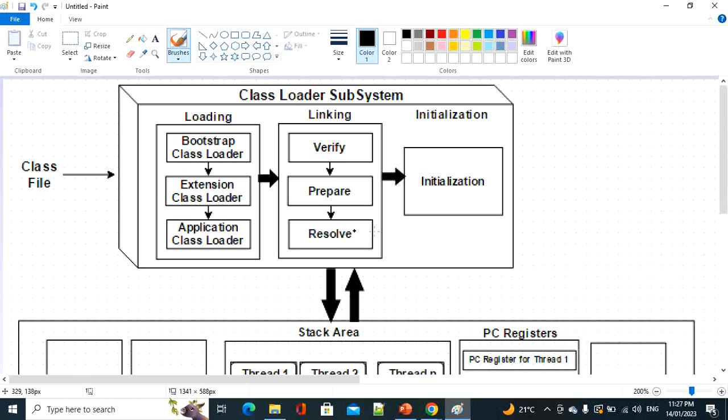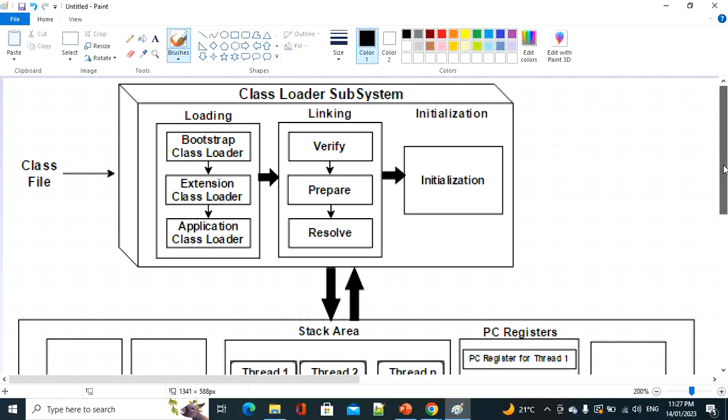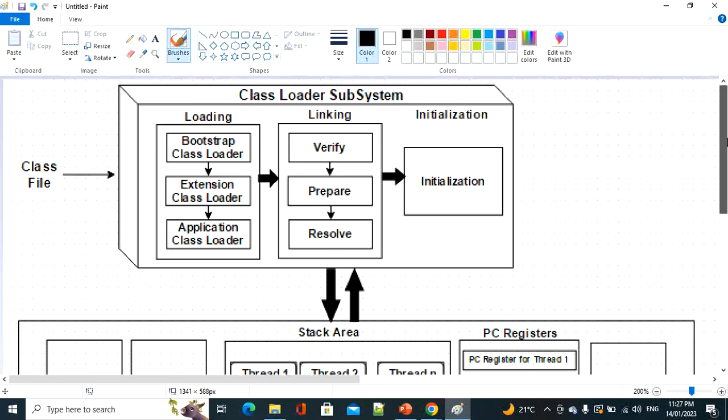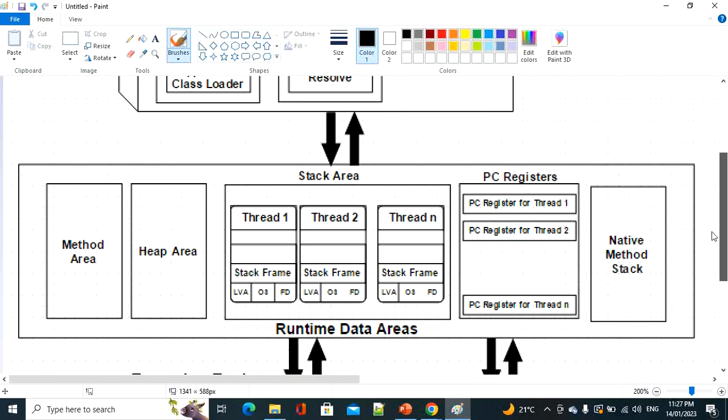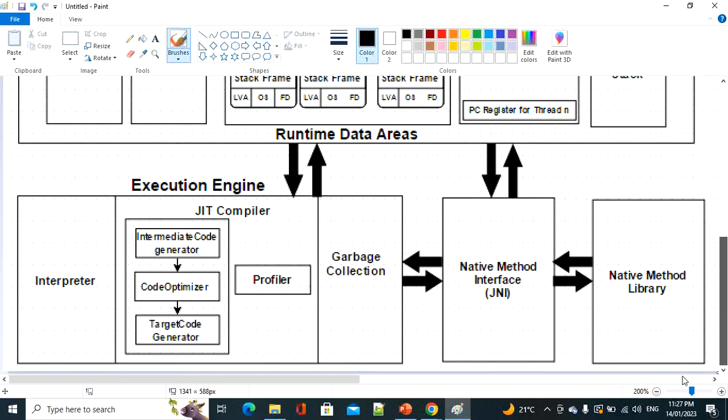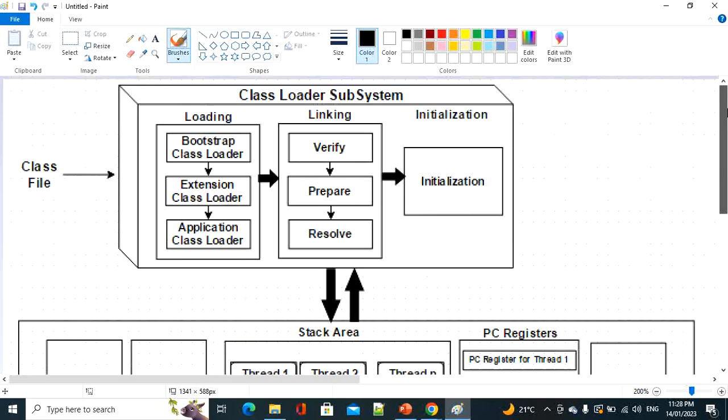Here, if you see, it has mainly three components: the class loader subsystem, the second one is the runtime data area, and the third one is the execution engine, right? We will discuss them one by one. So now let's discuss the first component, that is the class loader subsystem.